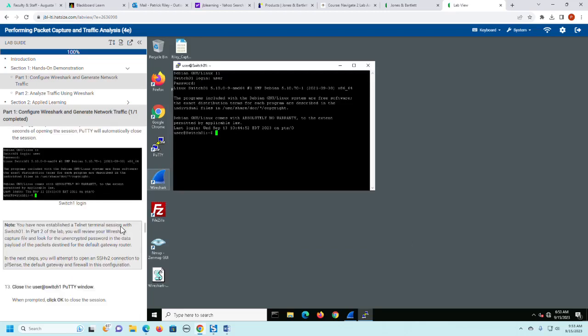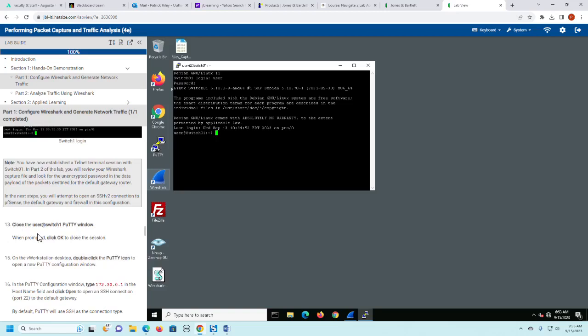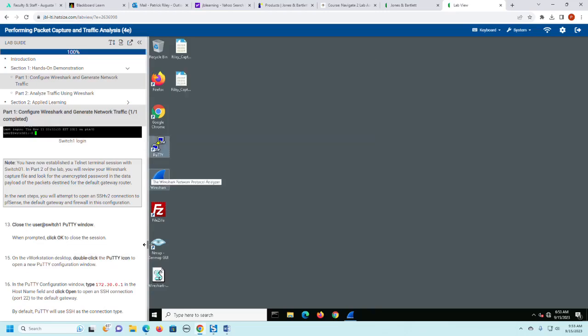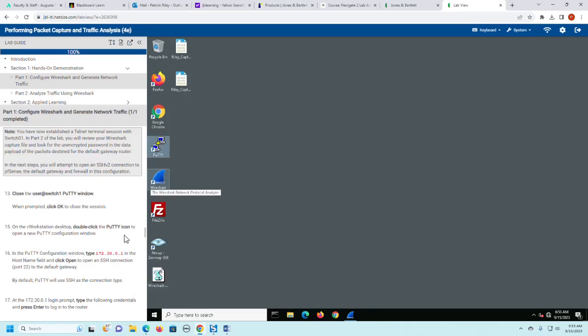Now that you have established a telnet terminal session with switch 01, in part 2 of this lab, you will review the Wireshark capture file and look for unencrypted passwords in the data payload. So go ahead and close the user switch PuTTY window. You can do that just by typing exit, and away you go. Okay, if you click the X, it'll say, are you sure you want to terminate? And that's when you click OK.